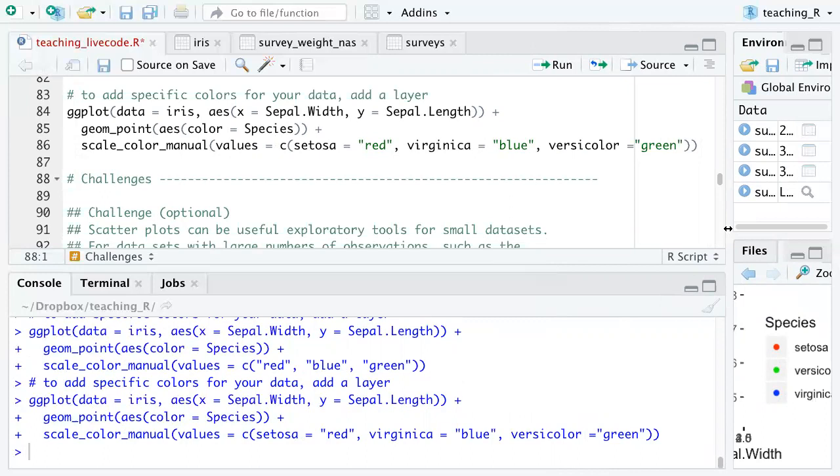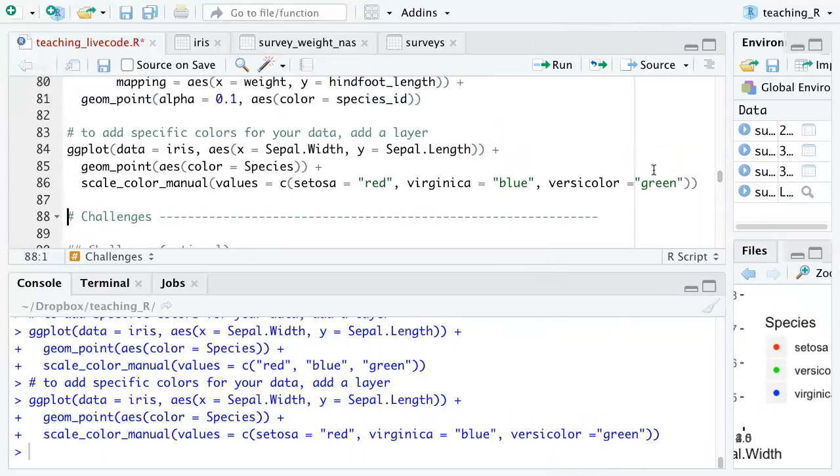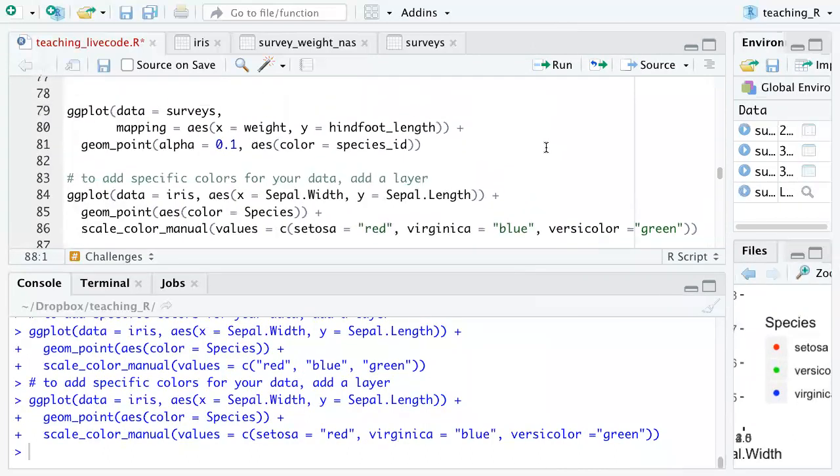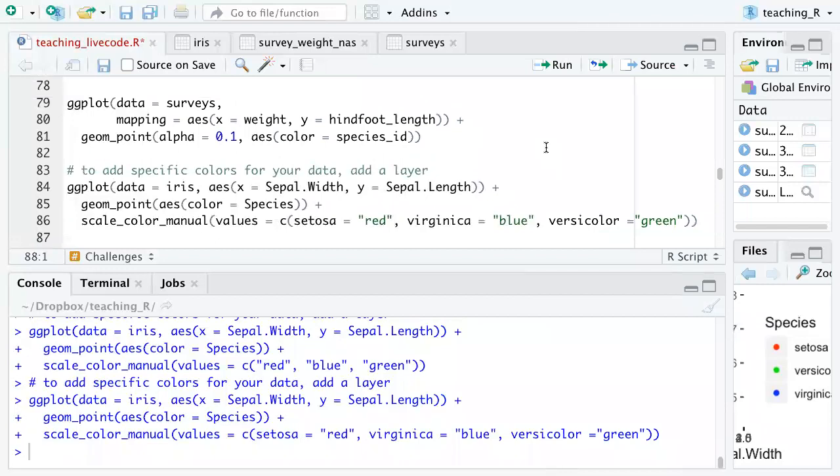Within aesthetics, you can also color by species, which shows you different colors and automatically picks from a list of colors. But can you change that list of colors? Yes. Okay, so this is how you would manually set the colors. Let's say you have your favorite hex codes or something. You can do it like this.